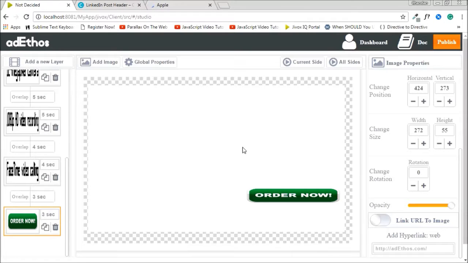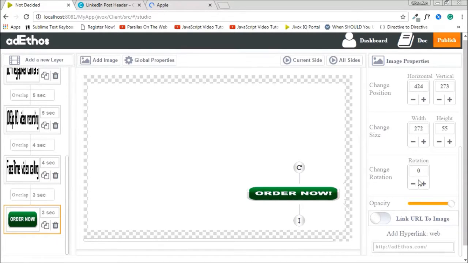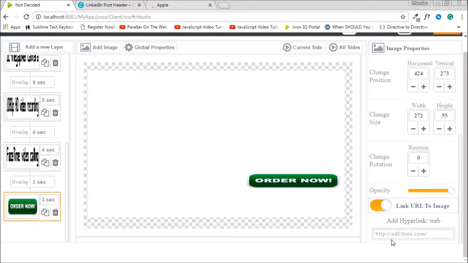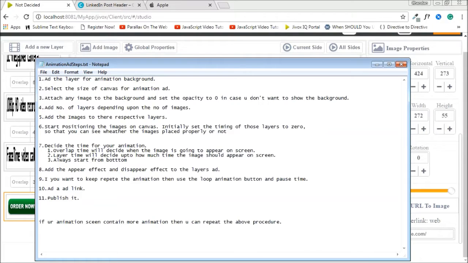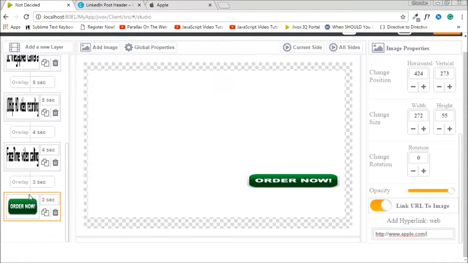So what you need to do is, on the order image, you need to link a URL and paste whatever URL. Remember, don't just write www.com, paste the fully qualified URL like http://www.apple.com. So this step is also done. Is any step left? No, everything is working fine, and the last step is to publish it. So let's do the publish.